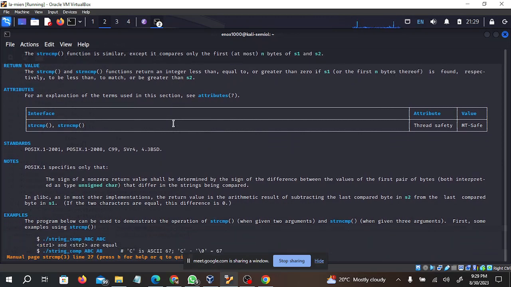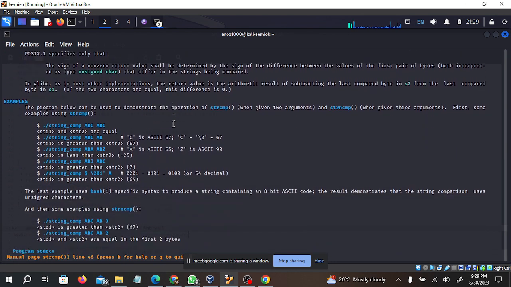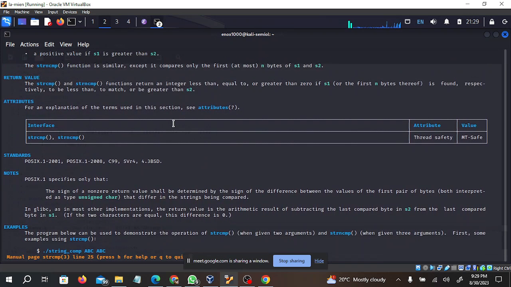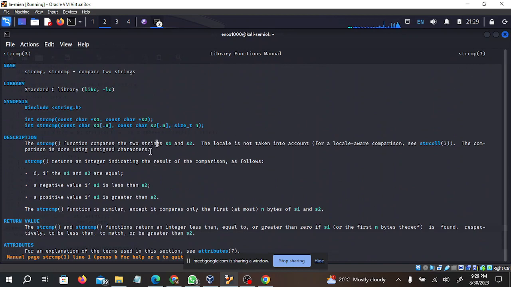Now the man pages in this particular case don't really give much. They just tell you they compare, and they return a negative value and a positive value. So a negative value if S1 is less than S2 simply tells you we are taking S1 minus S2 and returning that. Okay, so that's just that.